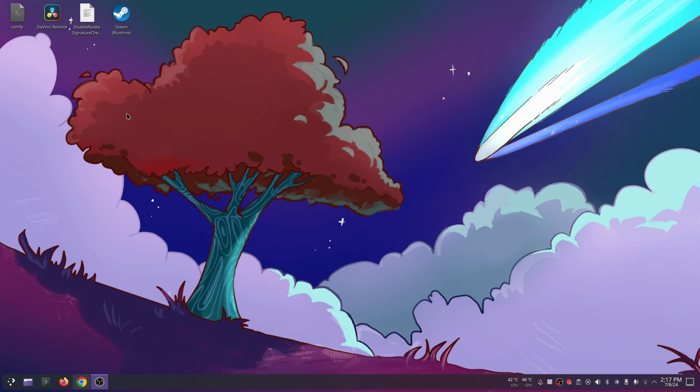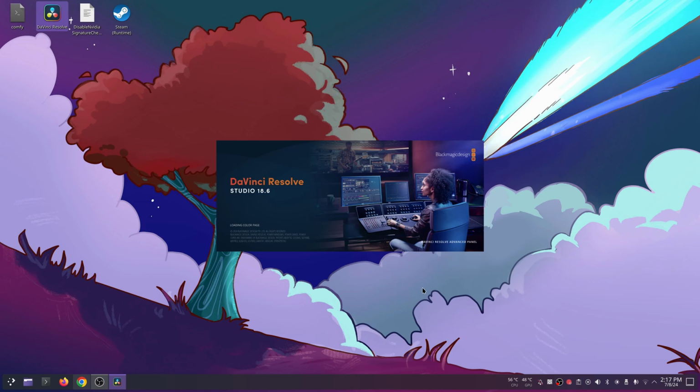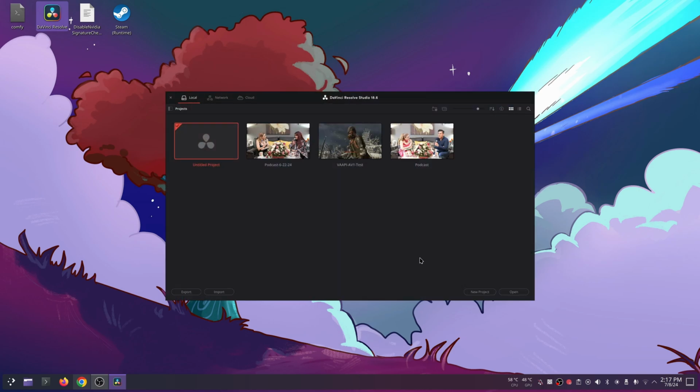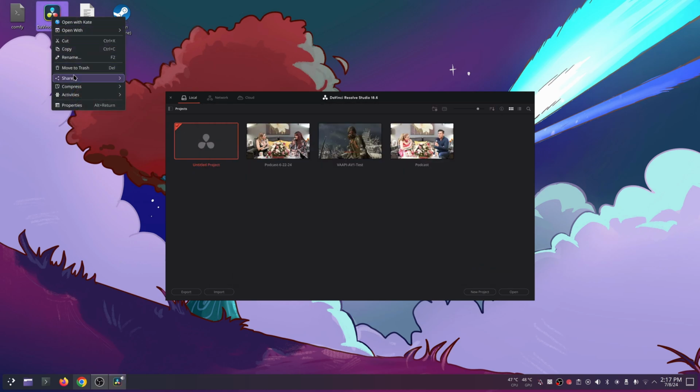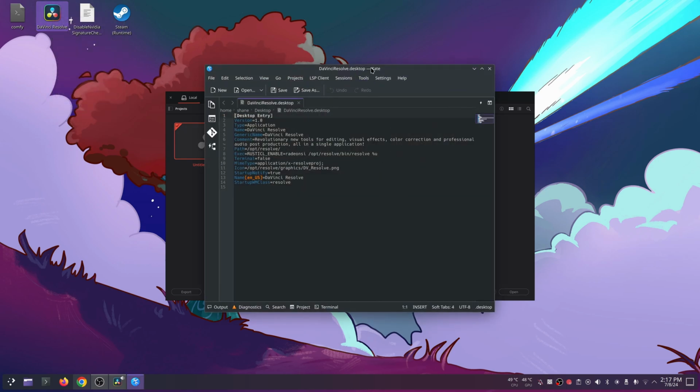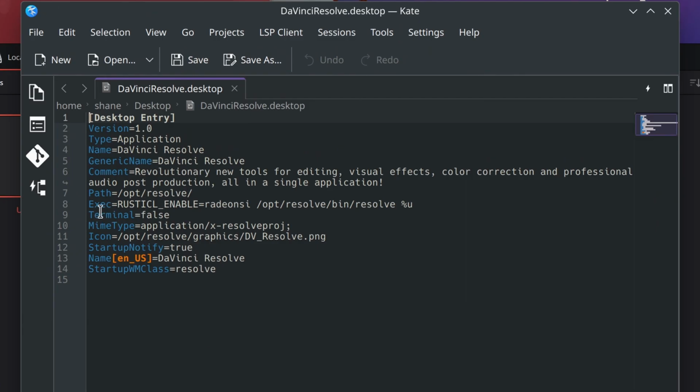And I do obviously have DaVinci Resolve here. Does work. And I'm using the OpenCL RustyCL Mesa driver, not the ROCm driver. And I can actually show that if I, instead of going there, go in and edit this launcher with Kate. You can see the executable. I add RUSTICL_ENABLE equals radeonsi. That enables support for Radeon GPUs with OpenCL with the RustyCL driver.